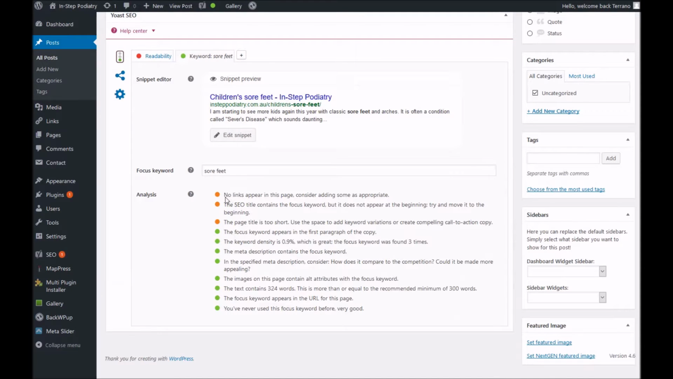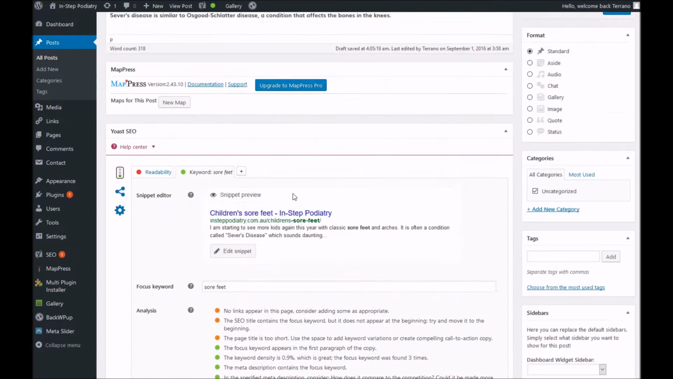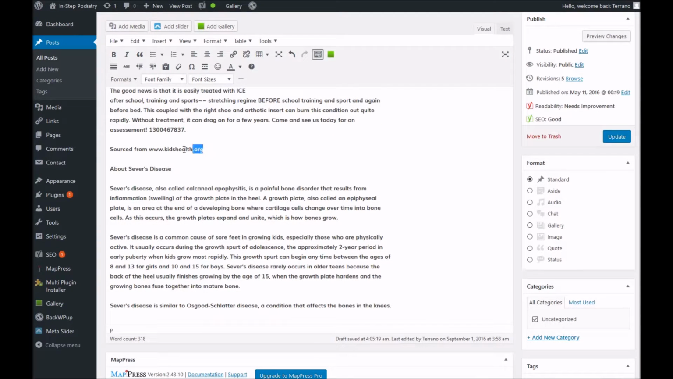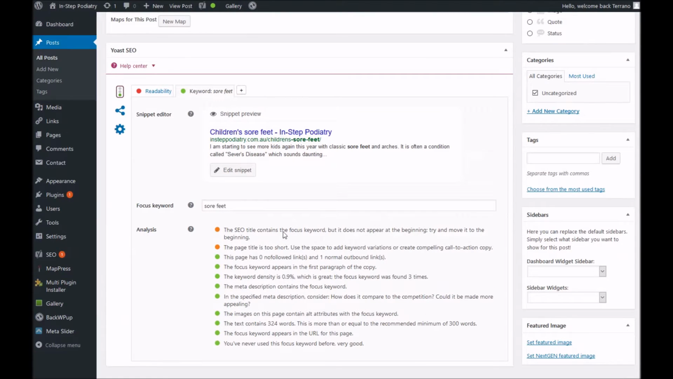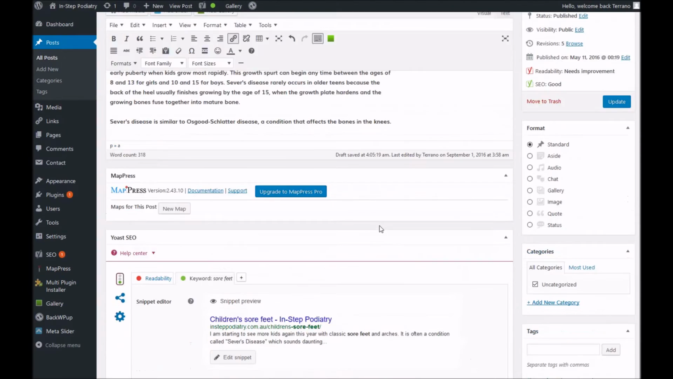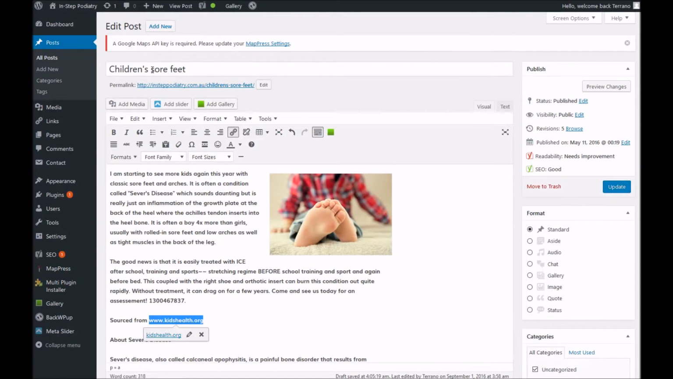Awesome, let's keep going. No links appear in this page. I do actually have a link here where I grabbed this information from, so I'm going to turn that piece there into a link. Alright. The SEO title contains the focus keyword, but it does not appear at the beginning. Try and move it. I might just leave it where it is.